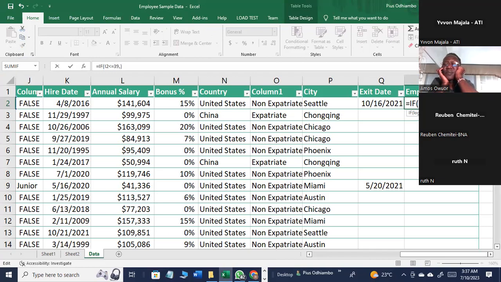The return will be junior, and this junior is a text, so you must have it within quotation marks. So we have junior, then we have that. Now I can have another if function again. After a comma, I have another if function, and this if function will have its own arguments again, so I'll have the parentheses for that. In this one here, I'm still evaluating I2.